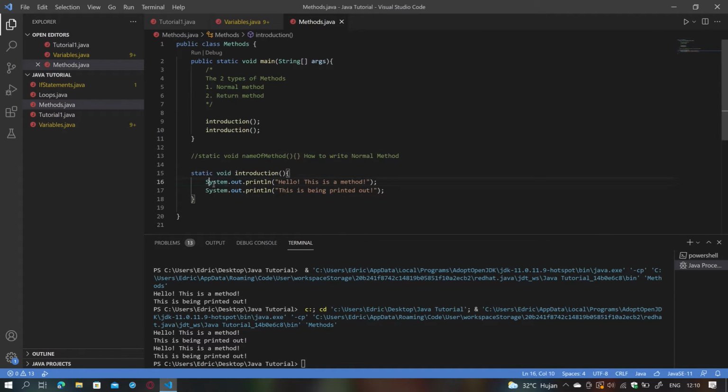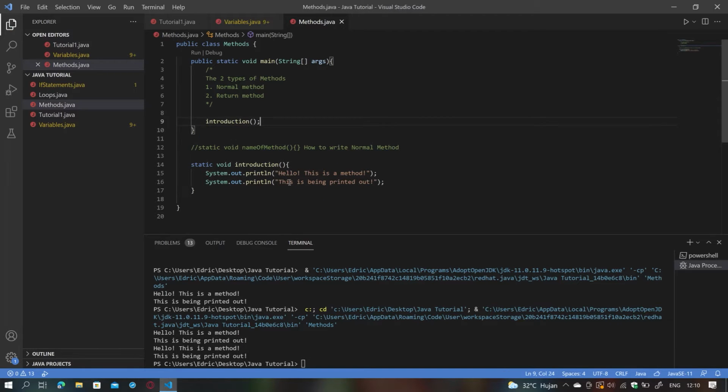And if you compare it to having this twice, which takes up 4 lines, and this only takes 2 lines, it's much more beneficial just to do this whenever we have multiple repetitive code. So yeah, that's the normal method. Pretty simple.